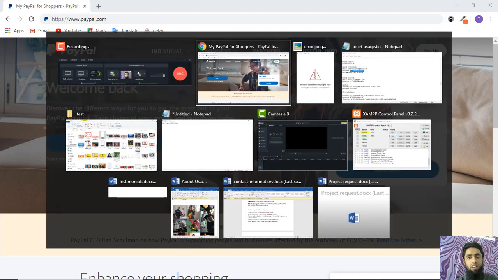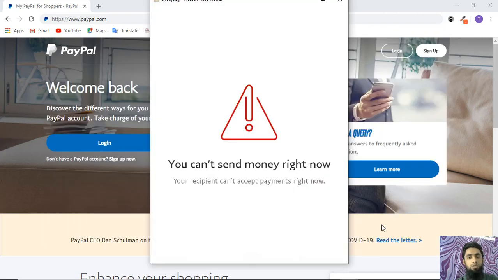Let me show you the screenshot of one of my clients. He was trying to send me the amount, but he was getting this error. You cannot send money right now. Your recipient cannot accept payments right now. So how I solved this, I will be showing you in this video.